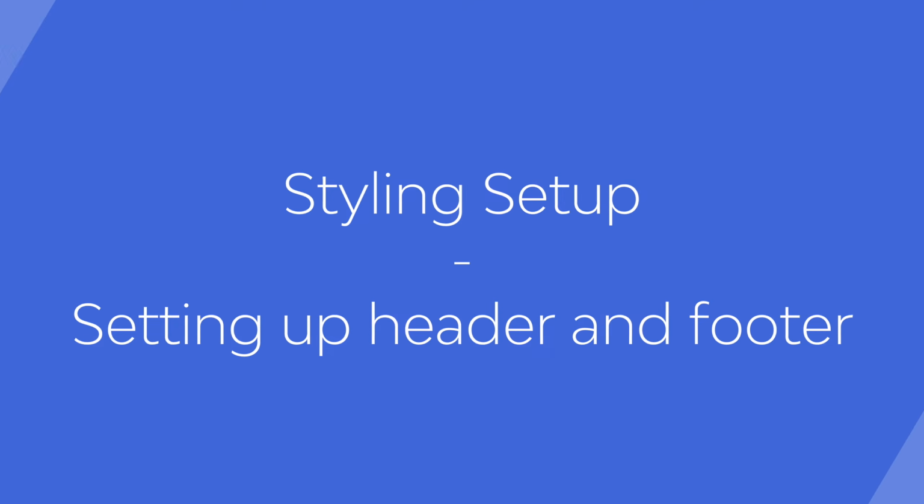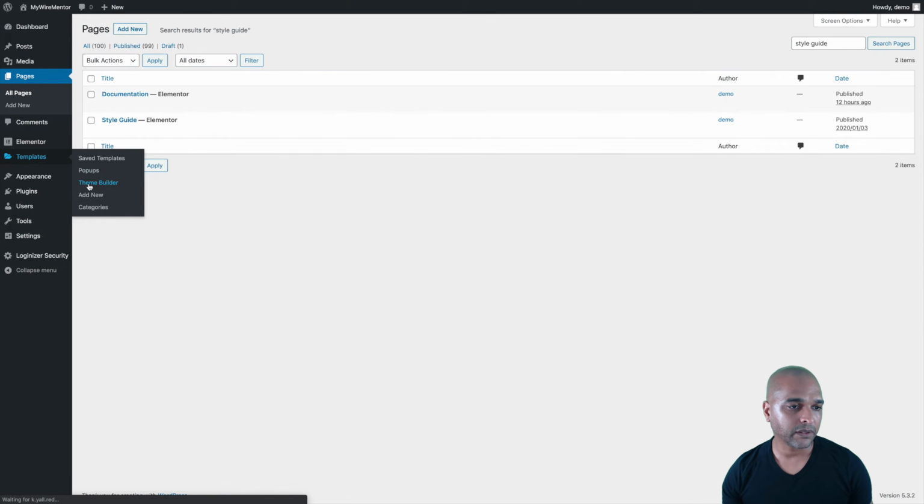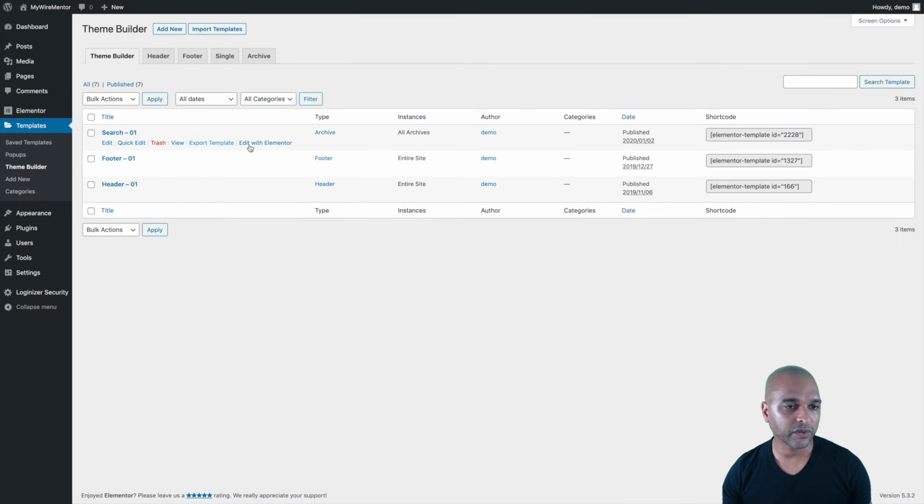Next, we want to set the site header and footer. Go to template theme builder, and I'm just going to open each in a new tab.